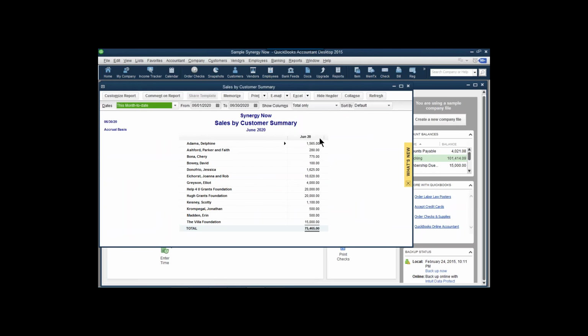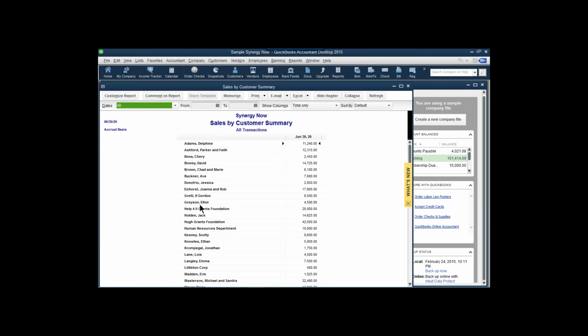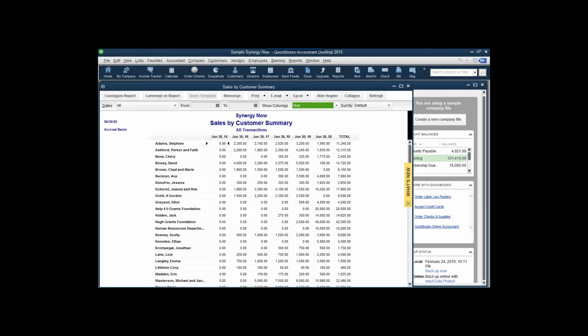So I'm going to go to a sales by customer summary report, and I just want you to imagine with me for a second that this organization just gets donations. That's their only income. So when I click all, we basically have a list of our donors and how much they've given us. If I change the show columns to by year, then what we have is a history. So we can see that Chad and Marie Brown gave us money every year except this last year. They didn't give us any money at all. Okay, so maybe we need to call them.